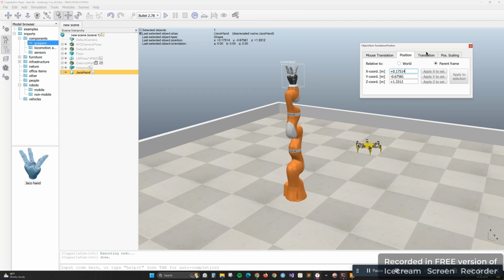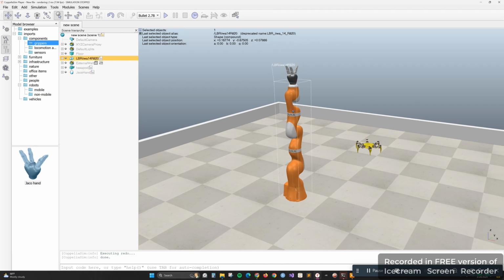So now that we have it on top of the robotic arm, it's important that we have it move in tandem with the robotic arm so that they're moving together. So to do that, we can basically just drag and drop this Jaco hand item object. See how it's parallel with the hexapod and everything else, the wall, everything. We can just drag and drop it and put it underneath the LBR name representing the robotic arm, and then it automatically lands.